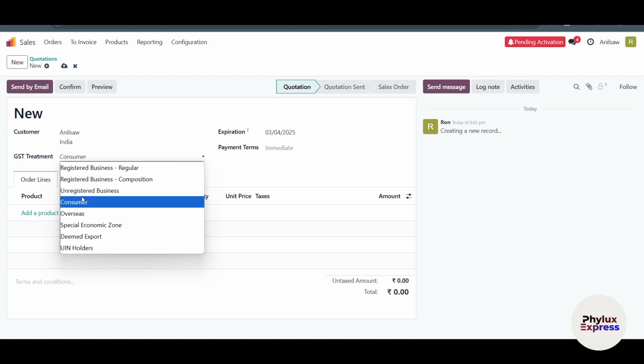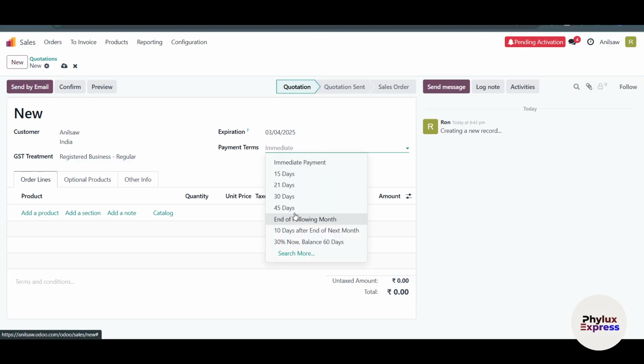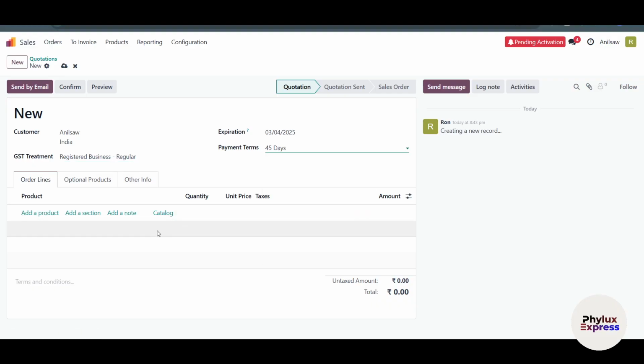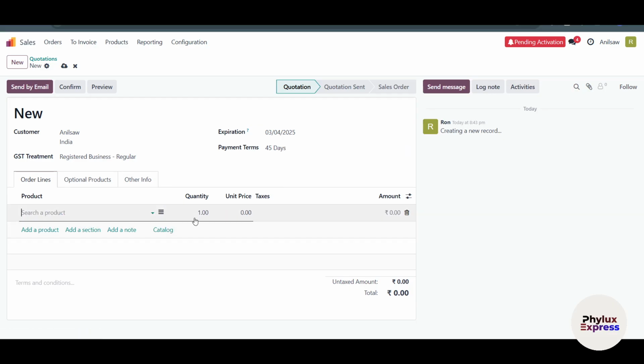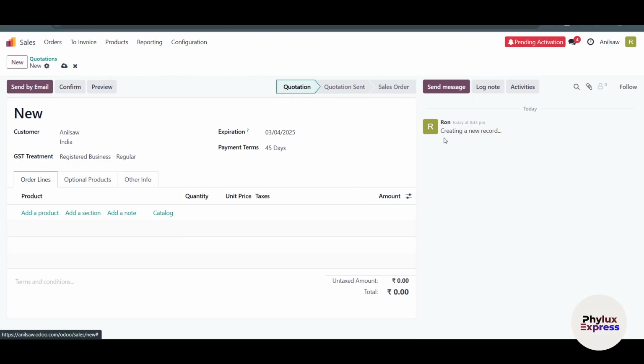So let's say I will select here register business, although it's not a business, I've entered a name. Here I can enter the company name, expiration date, payment terms, whether it's immediate, after 15 days, 45 days, or end of the following month, whether it is on credit or not. In the product section, you can add the quantity, what product you have sold to them, what service you have sold to them. This is optional product, other information. And once you have done this, obviously you can just go and save it.